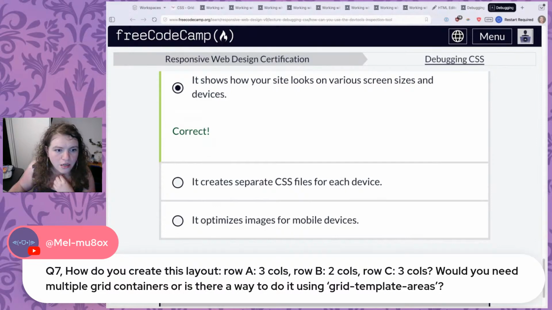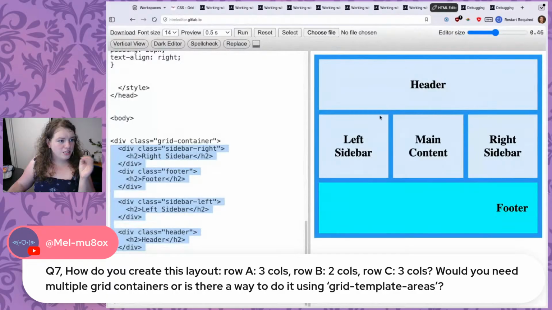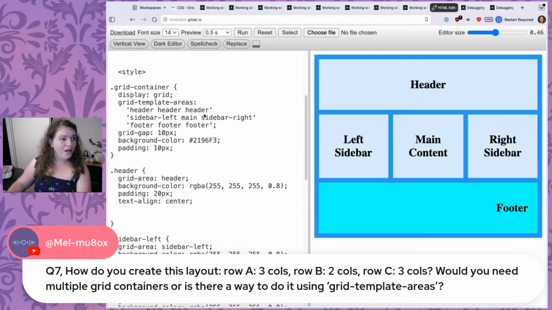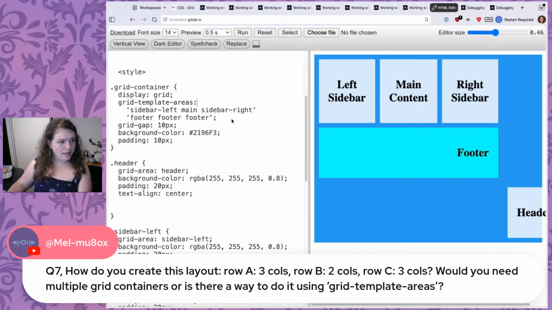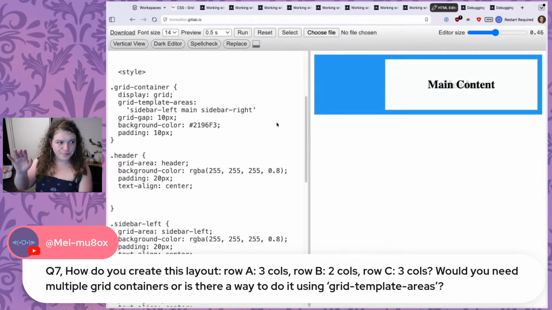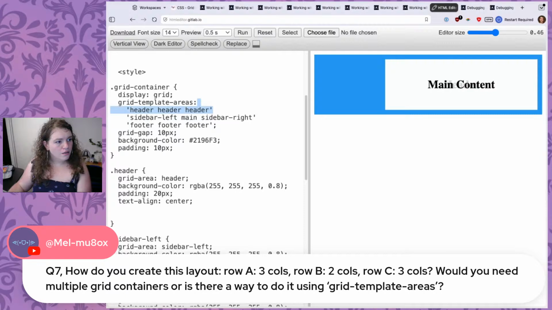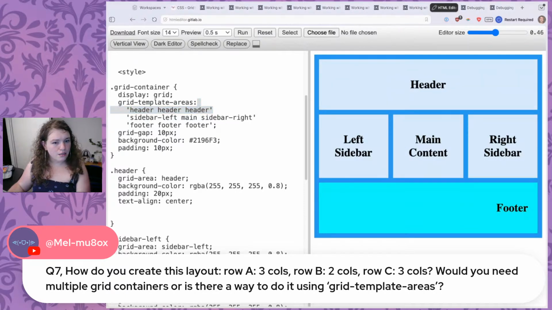Hang on, where's your question again? Would you need multiple grid containers? Is there a way to do it using grid template areas? Okay, so where's my HTML? So you want row A with 3 columns, row B with 2 columns, row C with 3 columns. Why not hack it? Check this out. Okay. Hang on. So you want row A to have 3 columns, row B to have 2 columns.